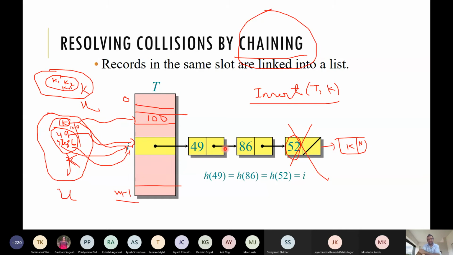So in that case, the search and insert will all take linear time. Forget about constant, even linear time. So that is the worst case scenario, which we call a bad hash function. Then the question is, what is a good hash function? Can you think of what we mean by a good hash function?